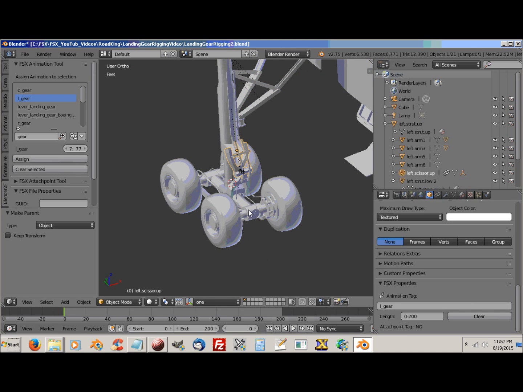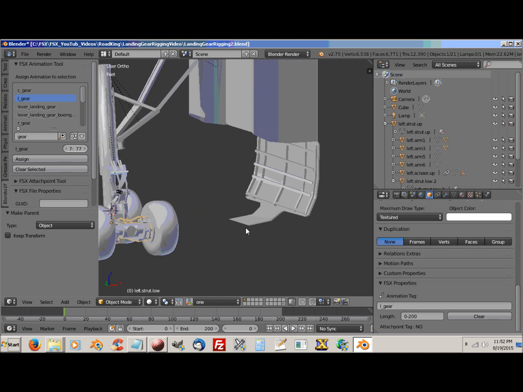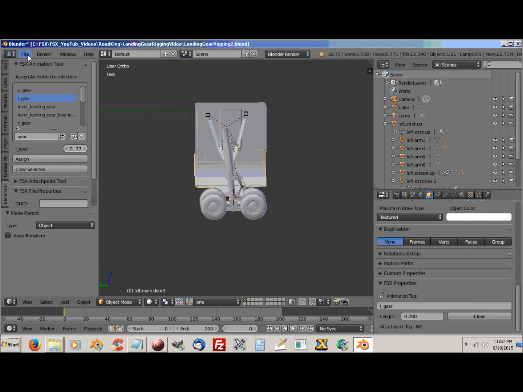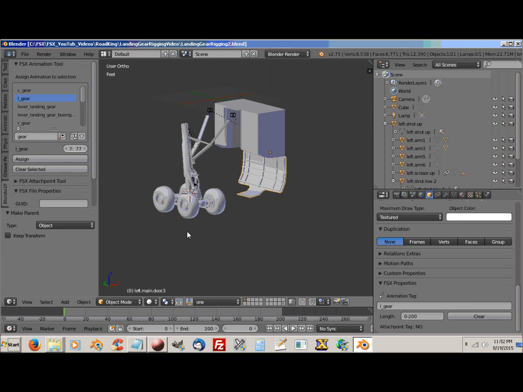And if we animate, this one's also going to have it. And we're also going to have our wheel well door assigned. Okay. Let's go File and Save. Okay.